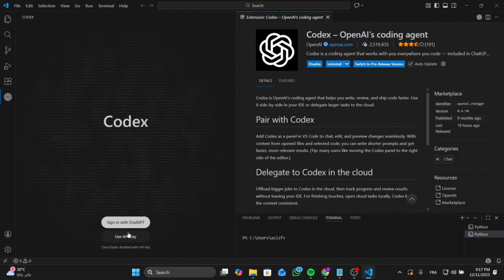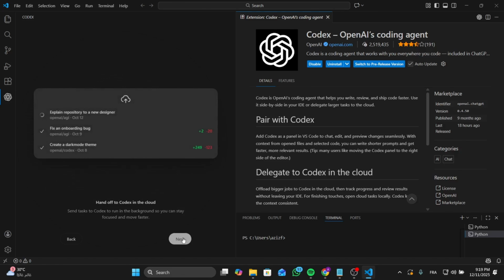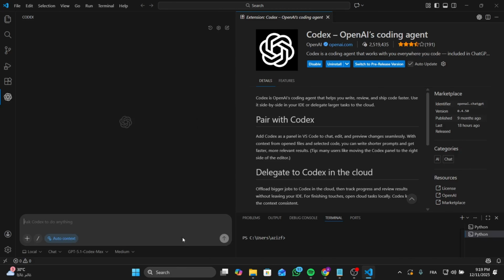Then you should close this tab and go back to VS Code. And as you can see here, now we have this prompt. So we just click next, next. You can read this, but for me, I will just click next. And there you go. Now you have your codex connected to your VS Code. So you can start using it, using the models, and you can start writing your prompt.